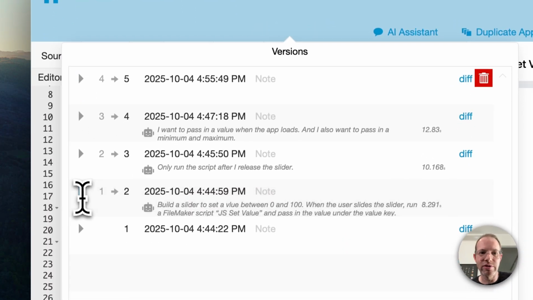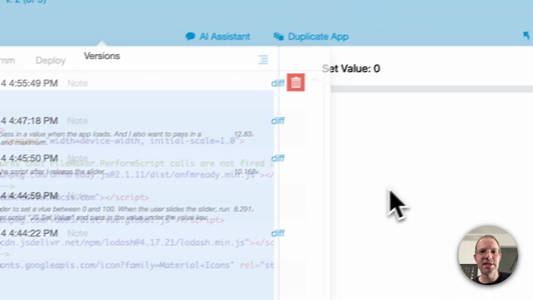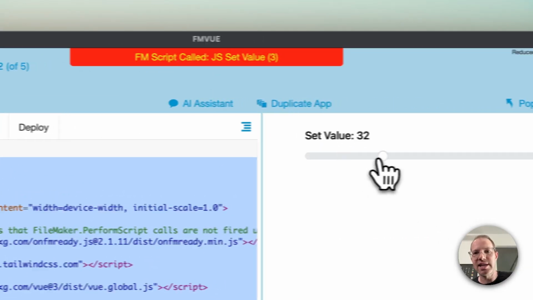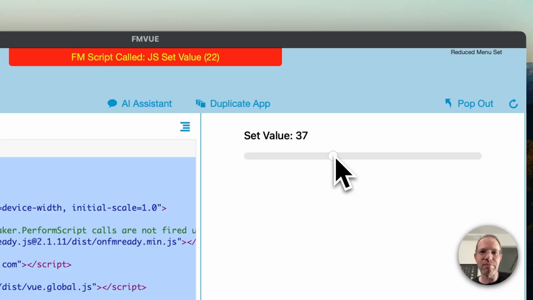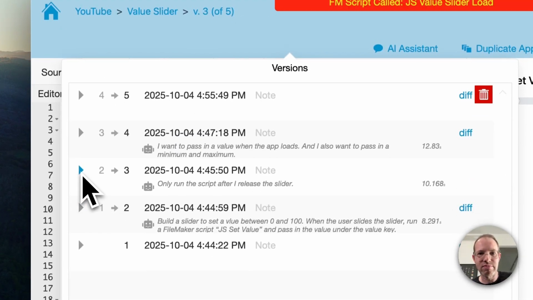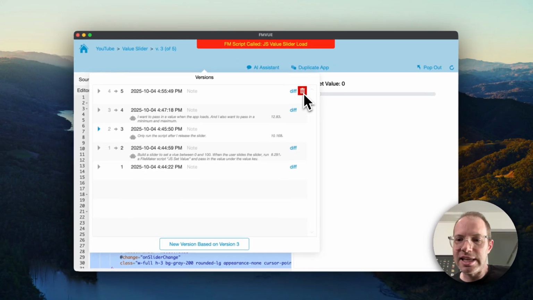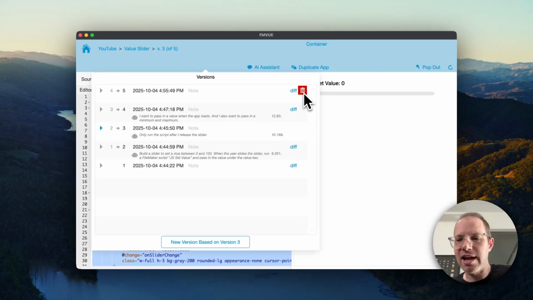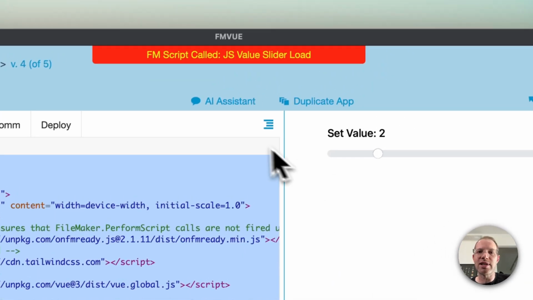I can also go to old versions. I can click here. So now I'm on version 2 of 5, and I can see again the script running like crazy. And I can go to any of the other versions as well. I have the ability to delete the most recent version. Sometimes the AI just makes a huge mistake, and rather than trying to undo the mistake, it makes more sense to just go back and run. You can even run the same request again, and it'll very likely do it differently. But you don't have to delete it. You can go back a version, and then you can continue from here.